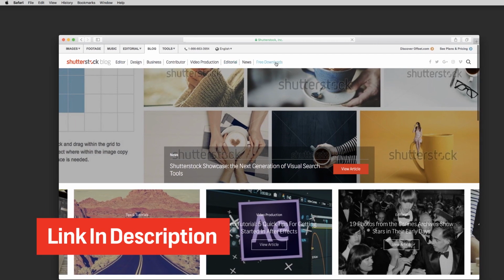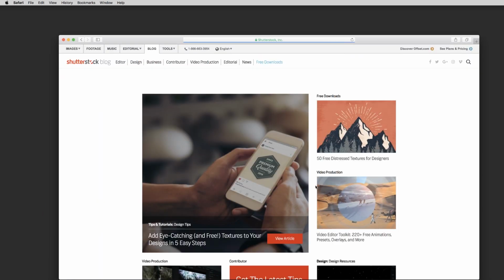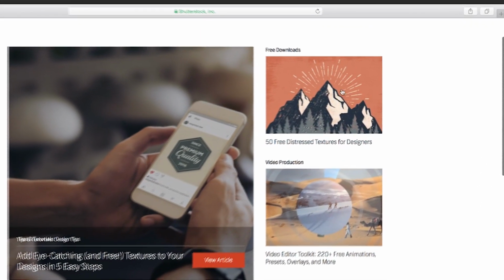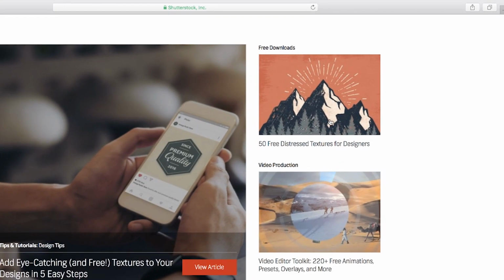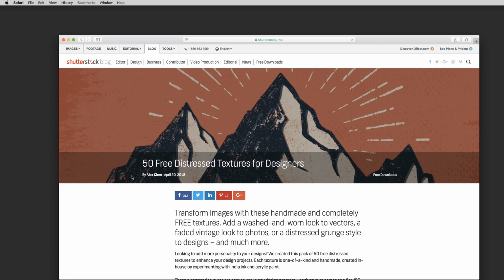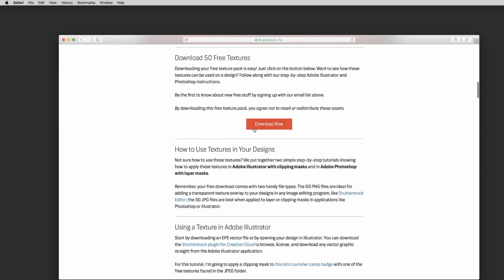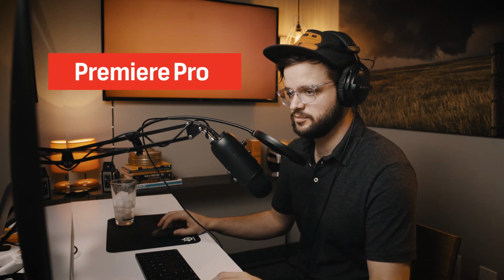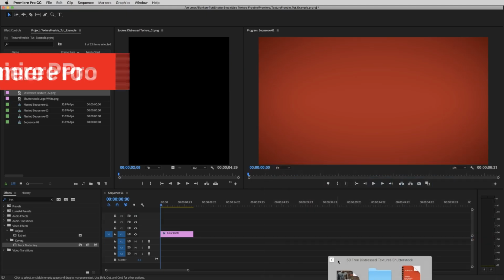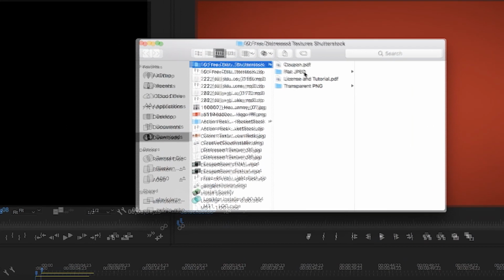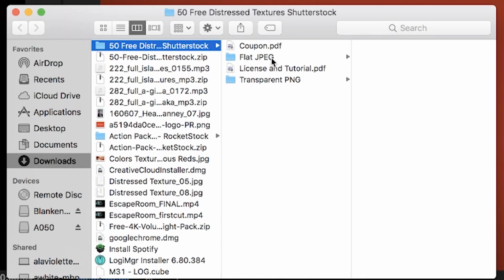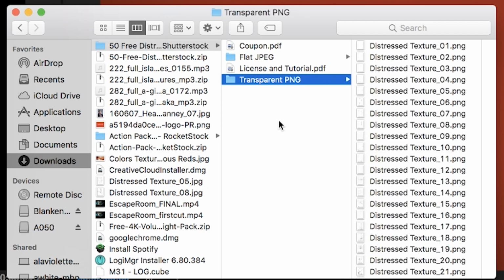Okay, so to start, let's head over to the Shutterstock blog, and we're going to click on this free downloads button right here, and there we're going to find the 50 free distressed textures for designers. So click on that and go ahead and click the download button and get those free assets. And let's go ahead and get started in Premiere. So if you open up the download here, what you'll see is you have JPEG options and transparent PNG options. So I'm gonna go ahead and opt to use the transparent PNG options here in Premiere.